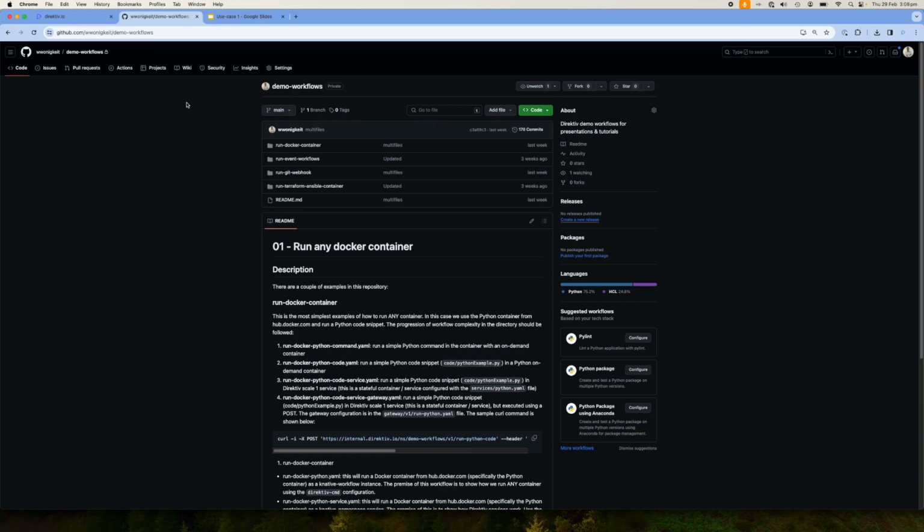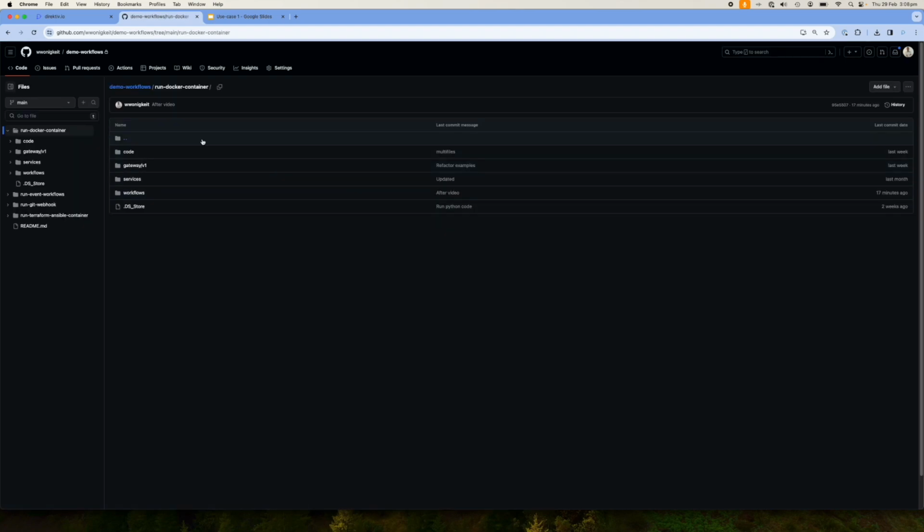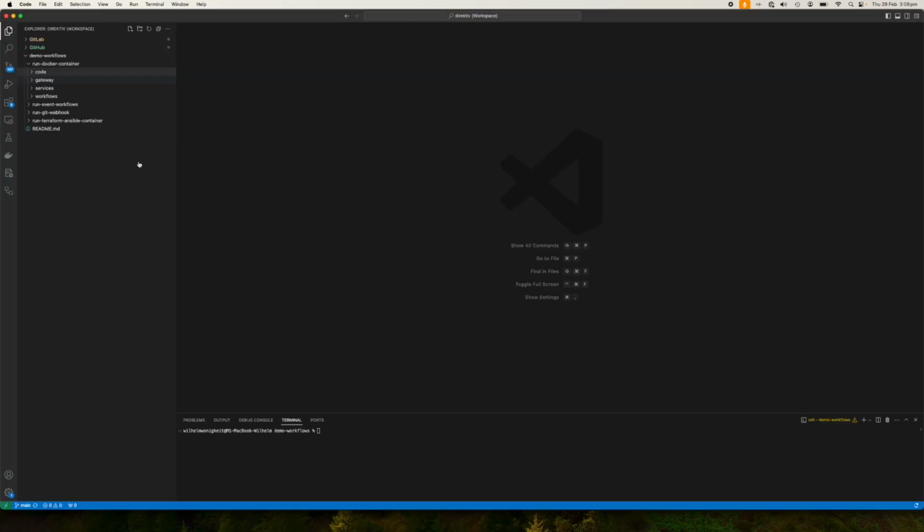Okay, so let's first start with the GitHub repo. The repo is called demo workflows, and you can see this is the content of this demo workflows repository. The one we're specifically looking at today is going to be the run Docker container. This is the structure of that run Docker container. I'm going to flick over to my VS Code just for a second, so you can see it's mirrored in this case.